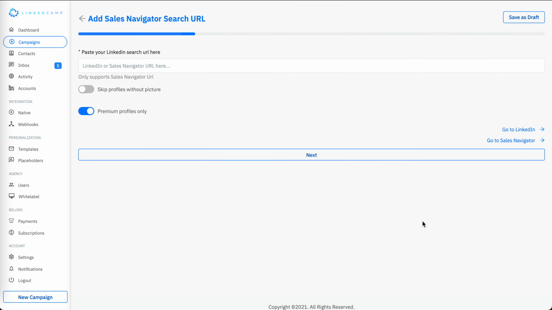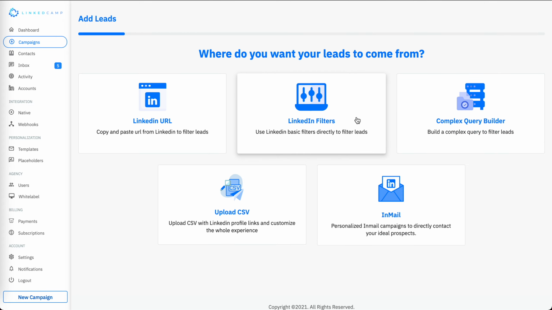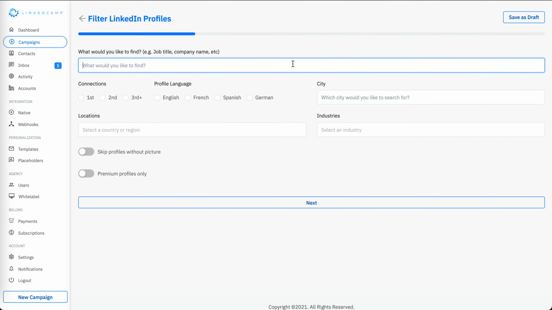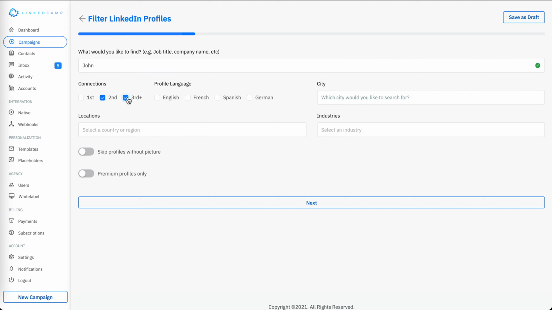And the fifth option is if you want to run an email campaign, you can do the search on Sales Navigator, paste the URL here in order to start your campaign. So let me start a campaign. I would like to search for John, second or third degree connections, English.